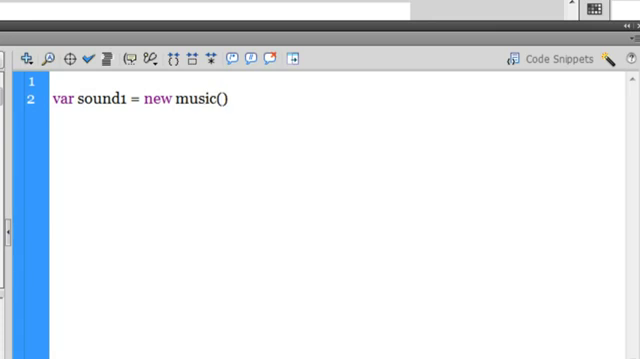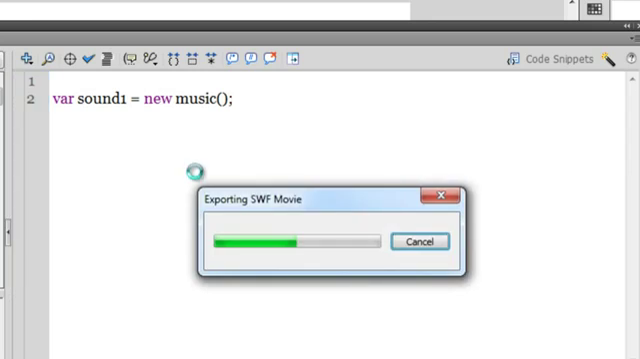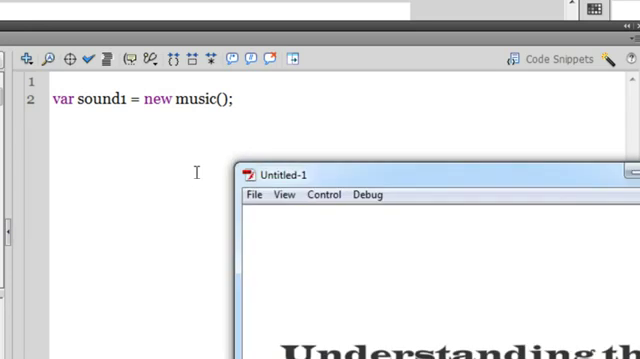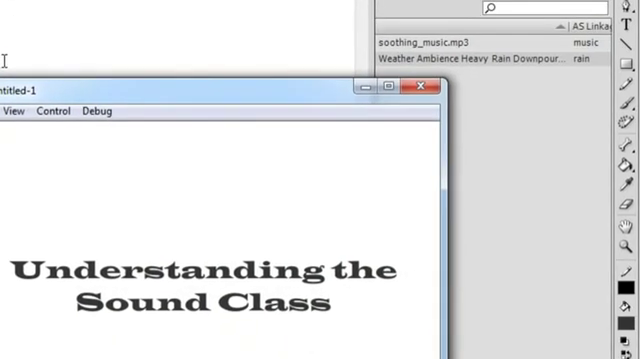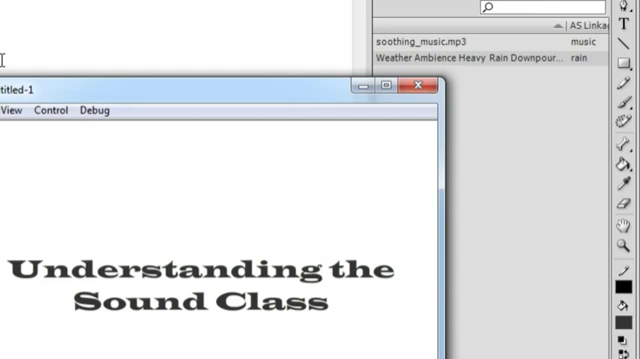Parentheses, semicolon. If you remember, music was the class name for the first sound and rain for the second sound. So just by saying var sound1 equals new music, the variable sound1 is now holding the soothing music. But if I test it now, it will not play, guys. The variable is just holding the sound, but that doesn't mean it'll play it. To play the sound, you need to use the play method. So I need to say sound1.play(); Test it now, and the music should play. The soothing music, guys, is playing now.